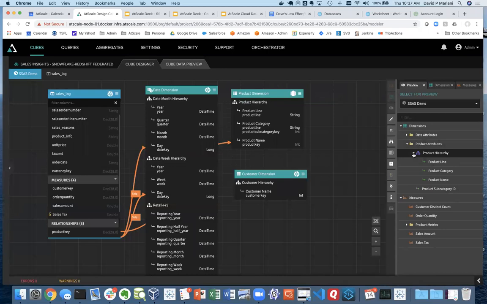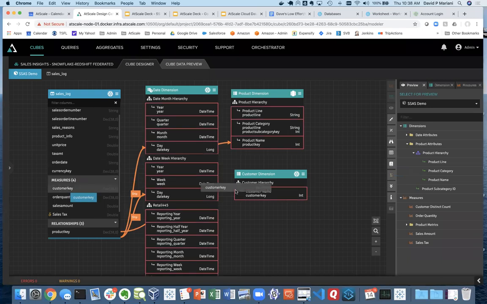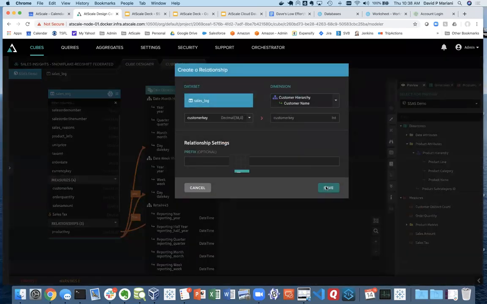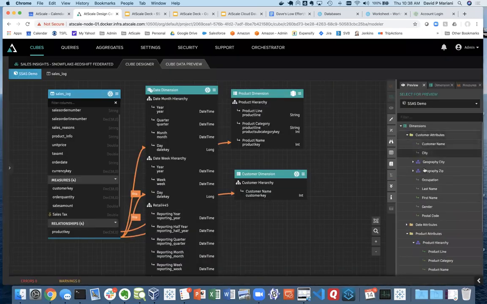And I know everybody is going to be using the same product dimension across every virtual cube in every project in AtScale. Now, what about that customer dimension? There's my customer key. And that customer dimension, if I look at that, you can see I have geography. It's also been part of that. Well, how did that come in?